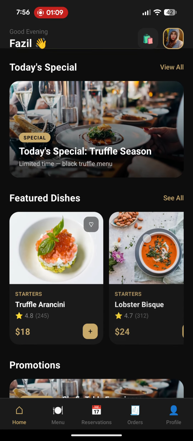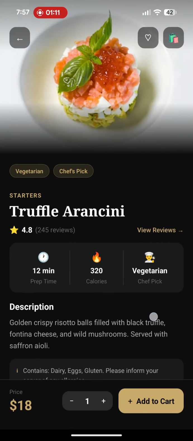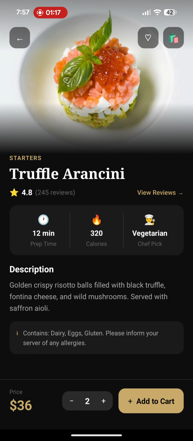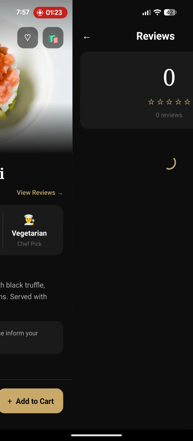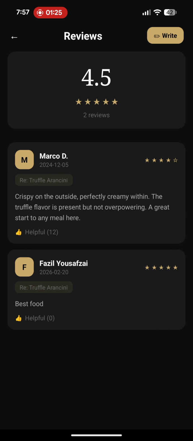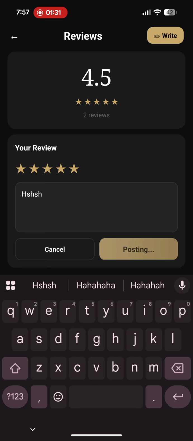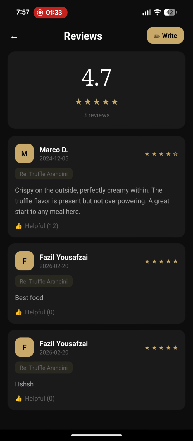We also have these today's special. This is the today's special. We can put it in the cart. You guys can see that we have the preparation time, calories, and vegetarian or other options. We can also check the reviews on this one. I already put my review here. You can also write some review, blah blah blah. It would post the review there.